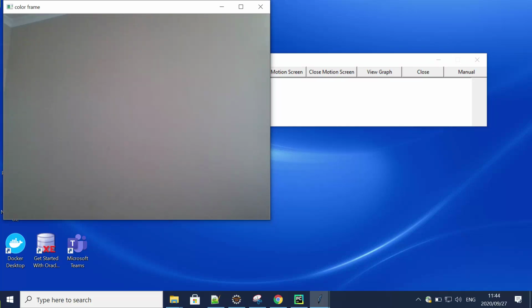So let me go and do this. Now you can see my hand is being detected. Let me take this out of the screen. Let me do this again. Let me do this like this. It's working fine. Let me take this out, and let's see if it detects a human body or not.